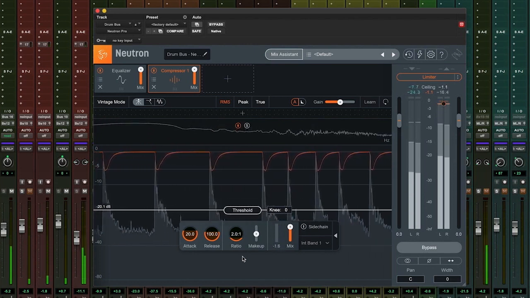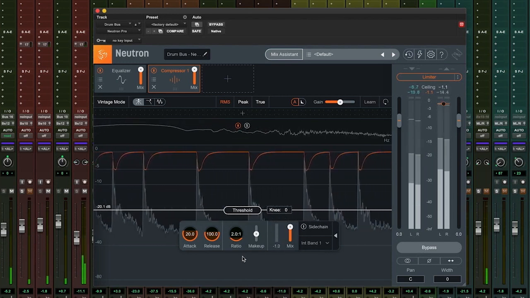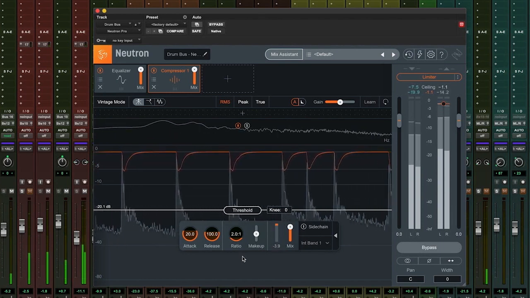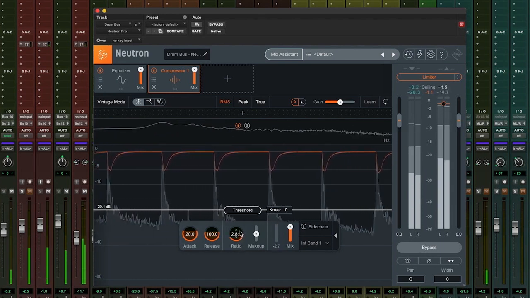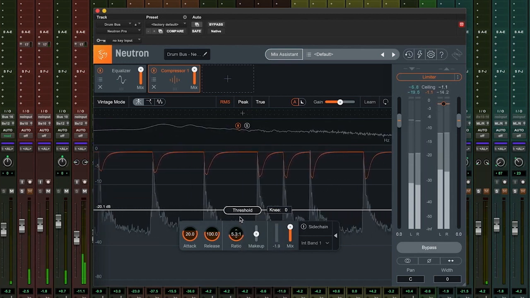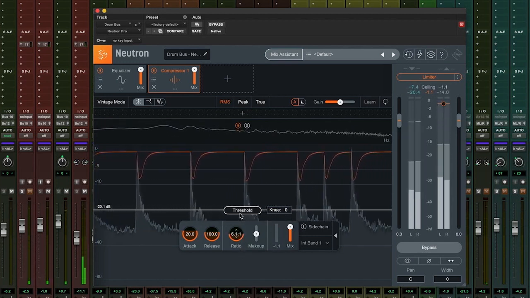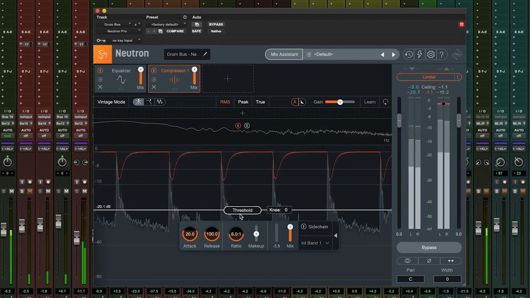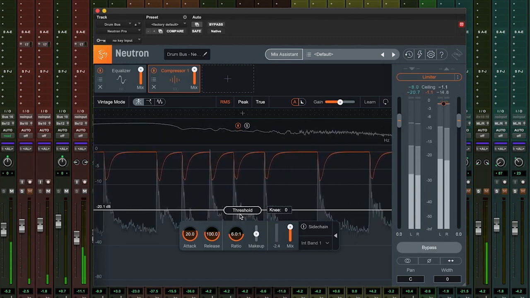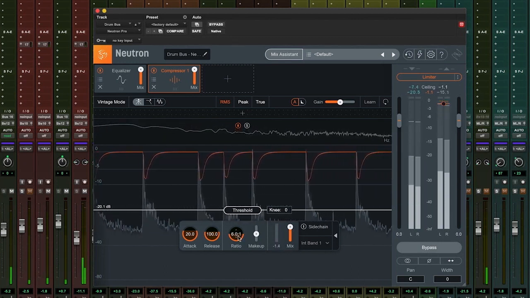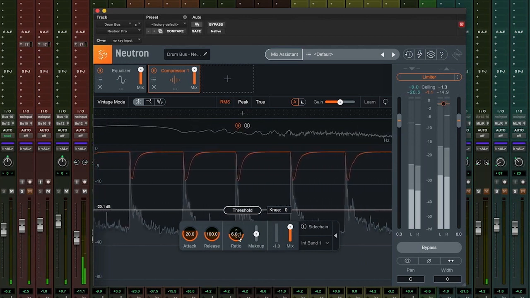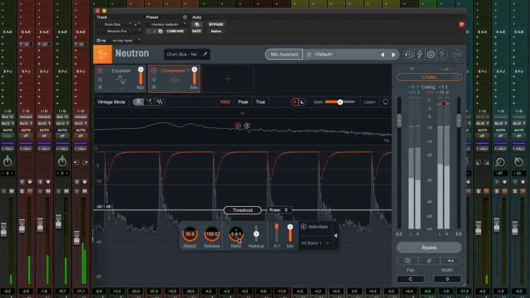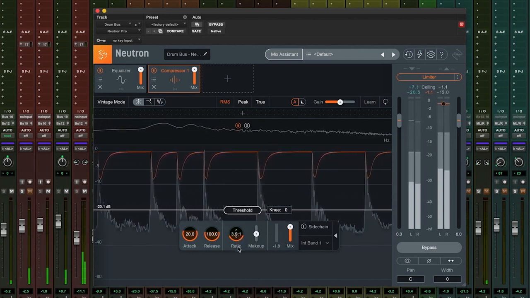As I increase the ratio, the compressor will become more heavy-handed. You can hear it become far more aggressive, and it will reduce the peaks that breach the threshold by a larger amount. At a ratio of 6:1, if a signal breaches the threshold by 6 dB, the compressor will only output 1 dB, and will again effectively squash those 6 dB into the space of 1 dB at the output. Let's leave this ratio at 4:1 and move on to the attack.